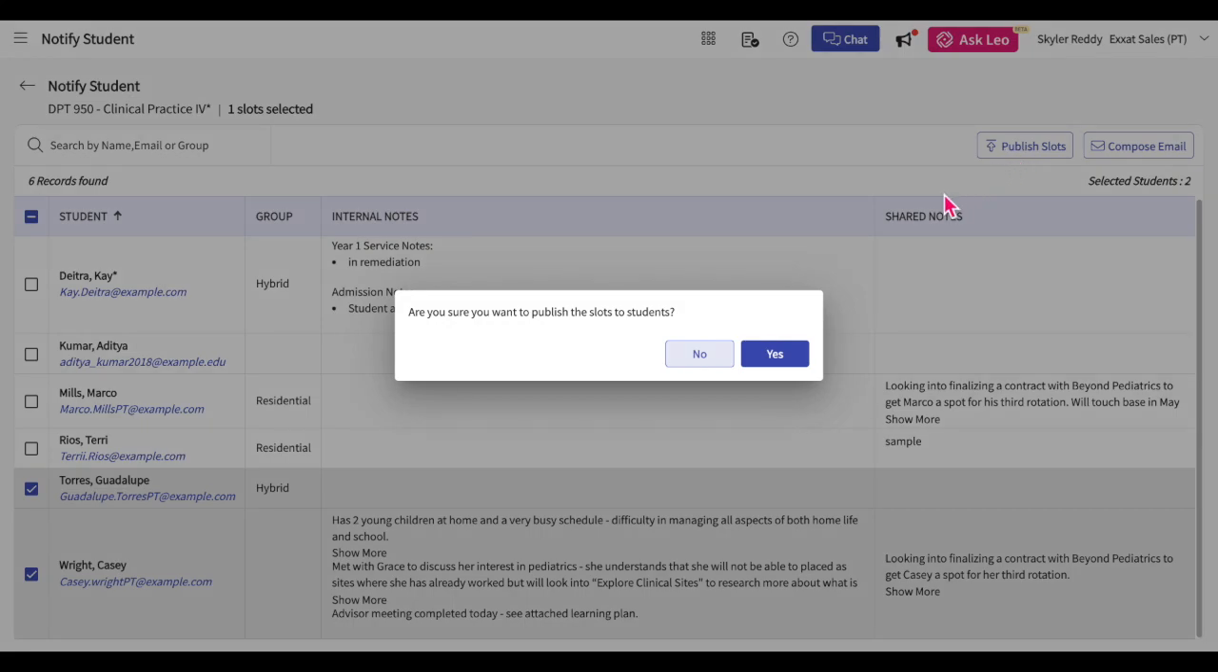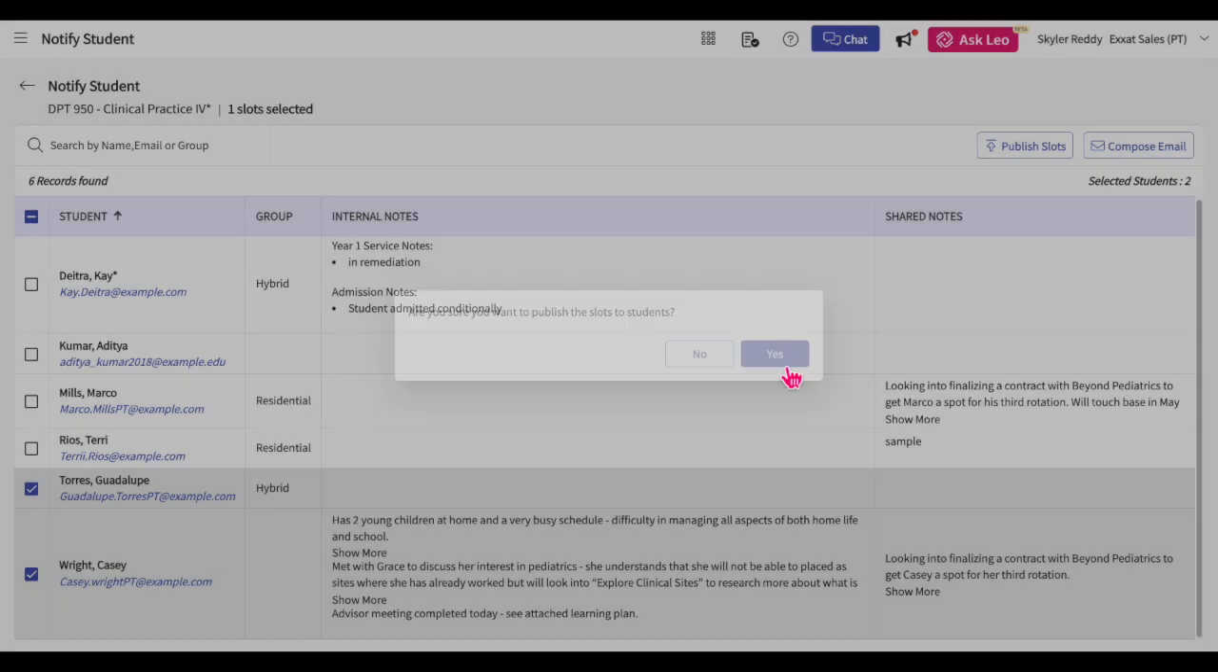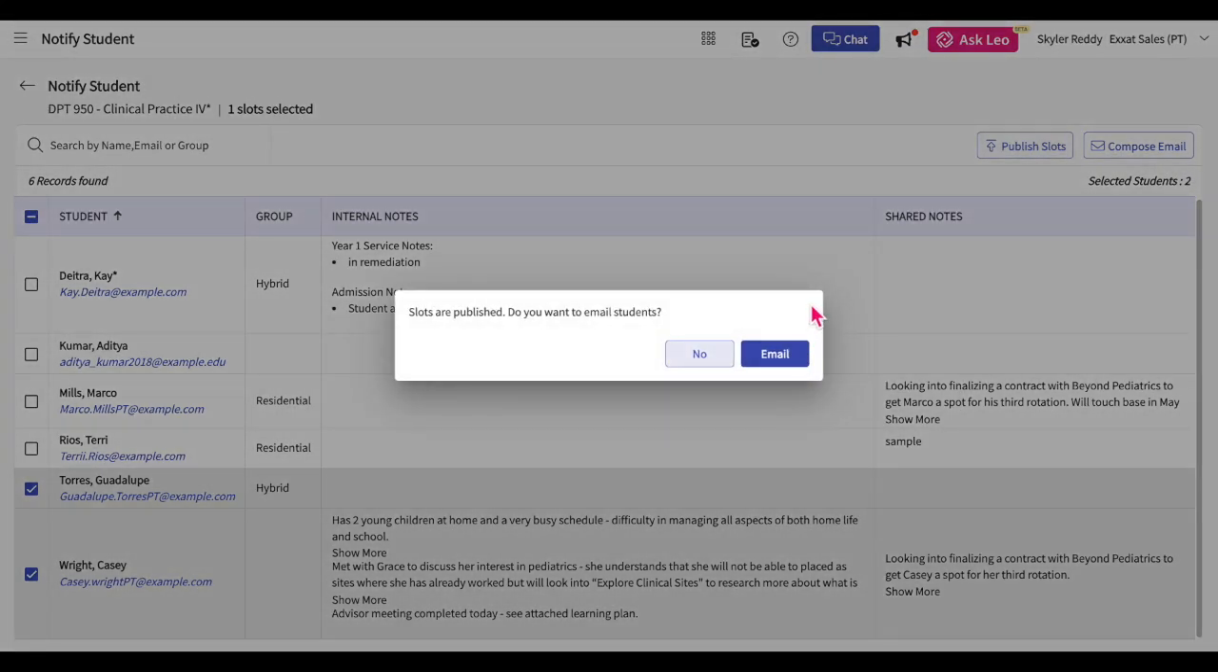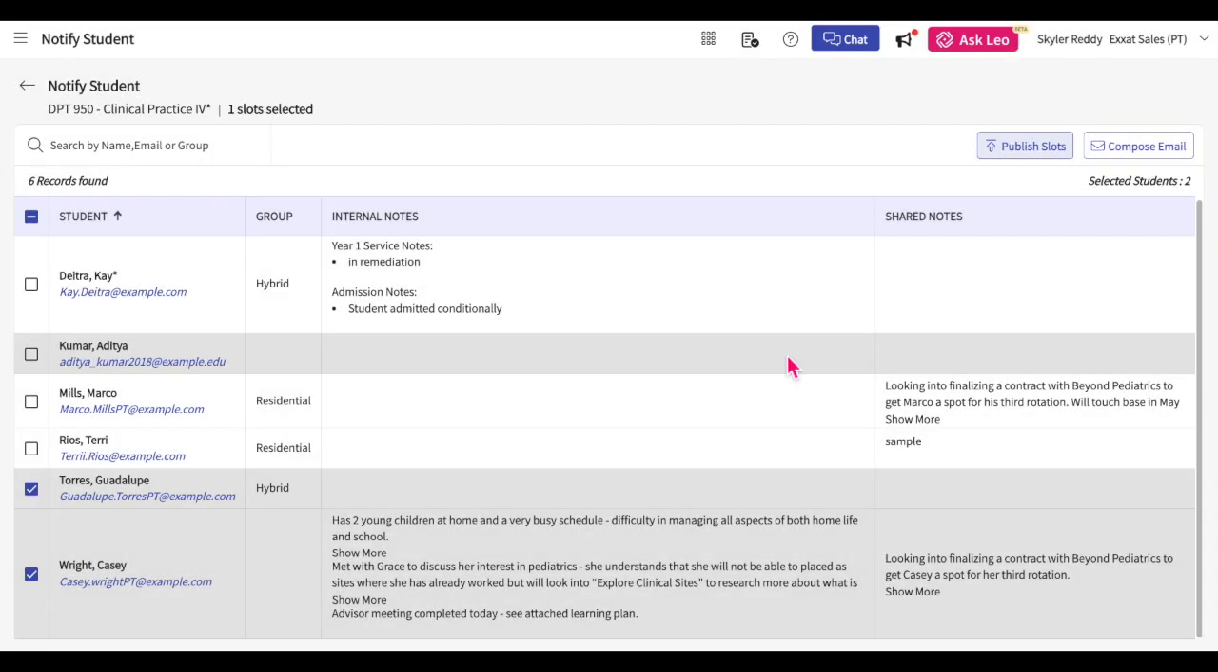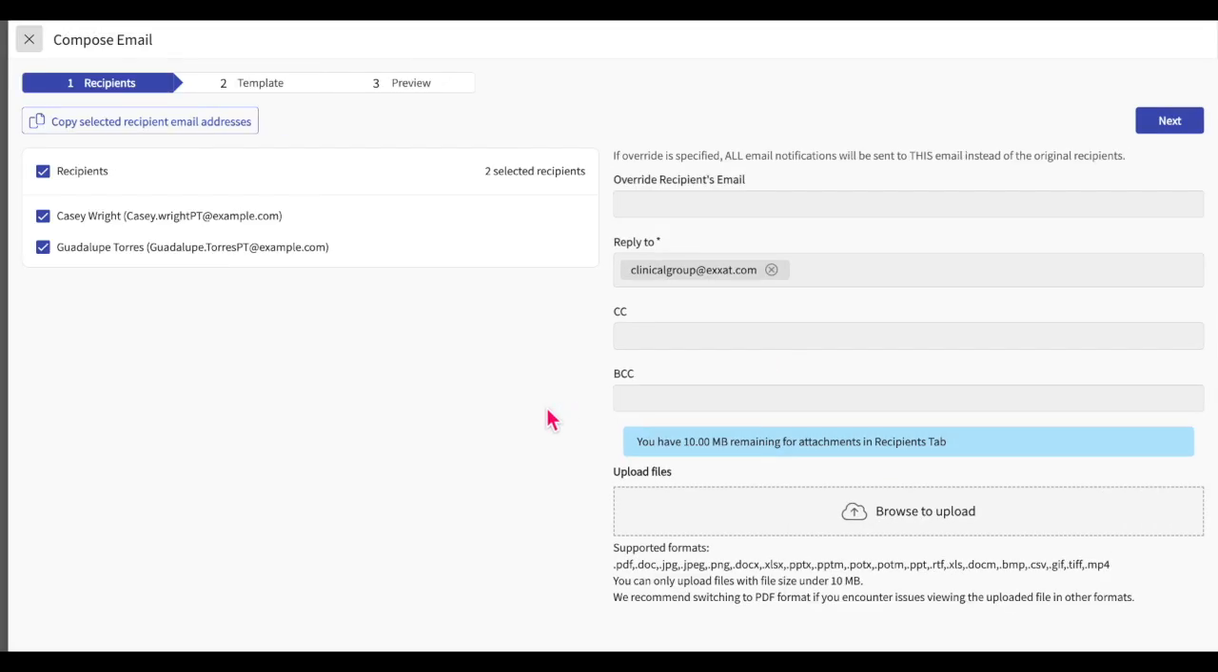The system will then confirm you would like to publish the slots to the selected students. After this, it will ask if you want to notify the students of these published slots. To send an email to these students, click on the Email button. A window will open for you to configure this notification. Go ahead and click Next.